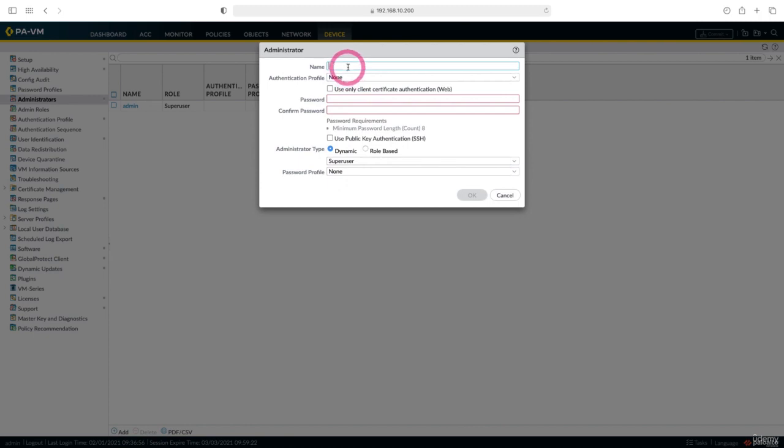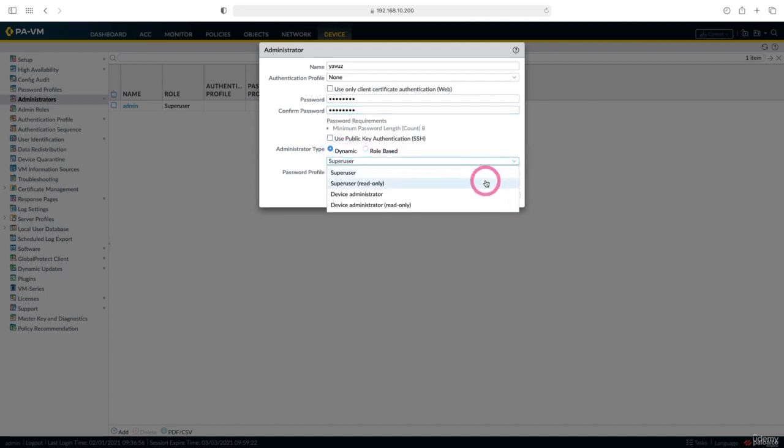Let the name of our user be Yavuz. Let's set the password. Here we select the type of user. Is it dynamic or role-based? If you choose dynamic, you can set it as super user here. Super user can see all the tabs and menus here; when you say read only, the user can see but cannot make any changes. If you select role-based here, you can create a profile as you want and decide what users can do. Now I dynamically create the Yavuz user and set it as a super user.